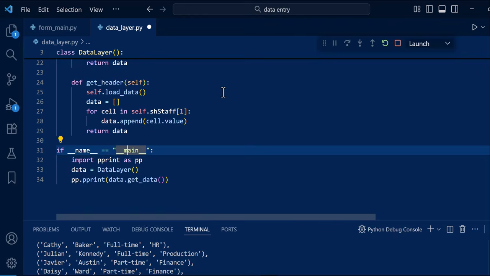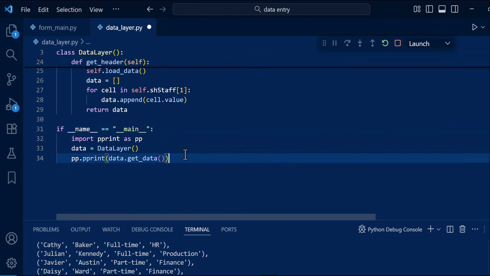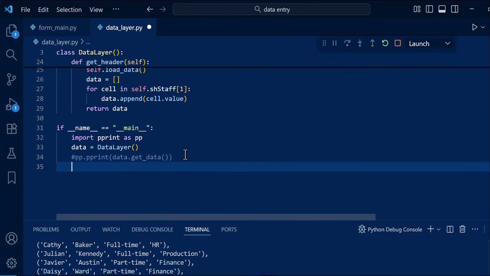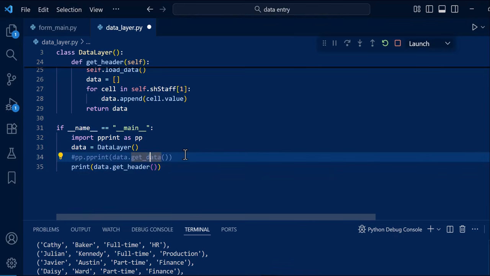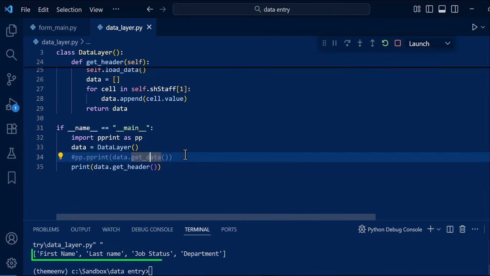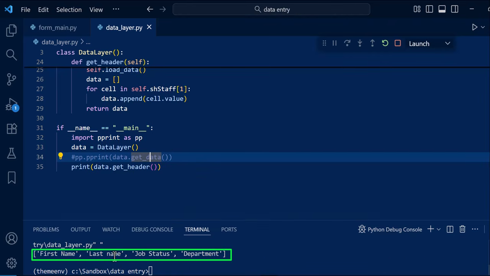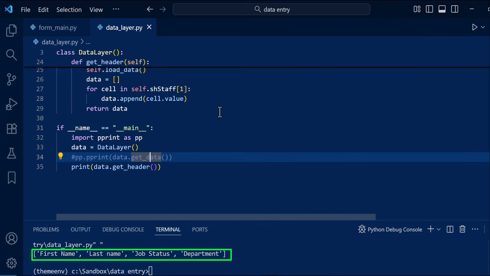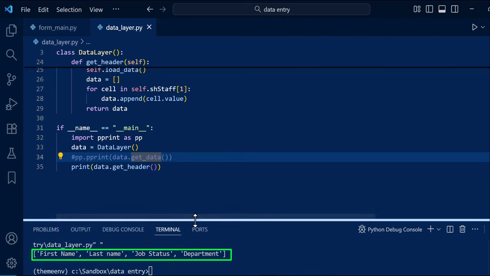And so this will get the header fine. So let's actually do it down here. I'm going to comment out this line and we'll just print the header. Now we can just print the header as normal because the header just has 1 row. So let's try our get header and see if it worked. And you can see that it did. It has first name, last name, job status, and department. So you can see that it worked correctly.